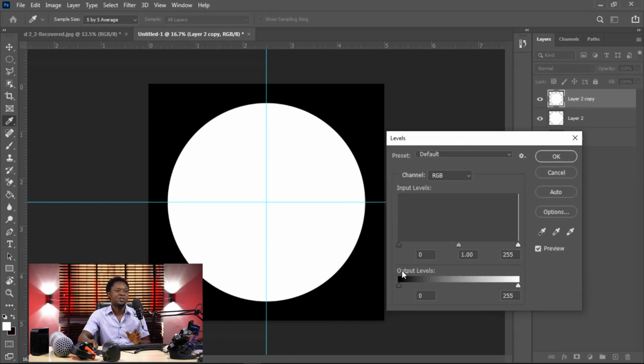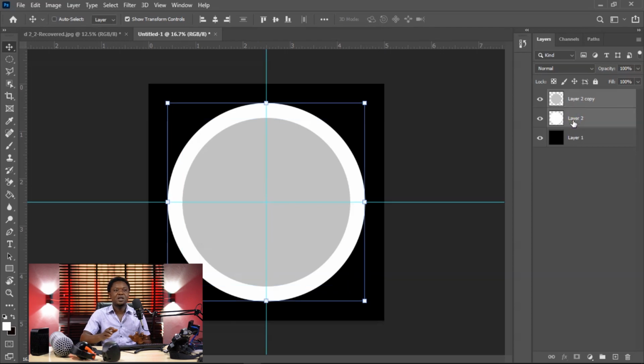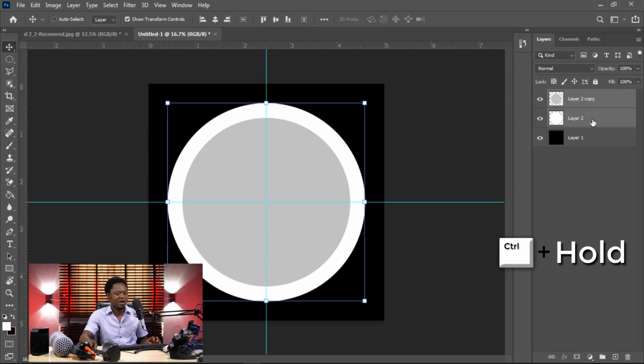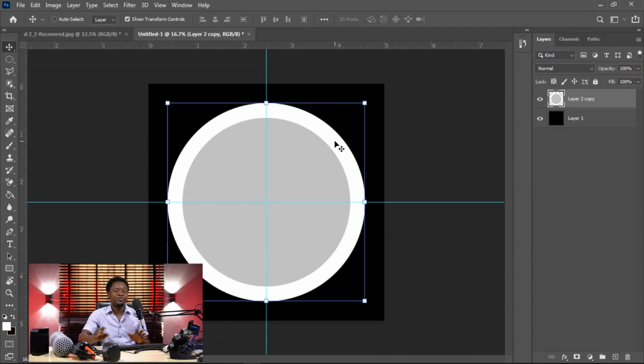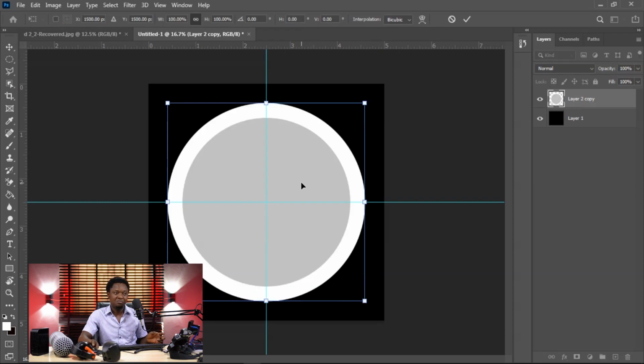Then these output levels will take the white side, the bright side, then pull it down a little. We can just make it a little bit grayish. Then just hit OK. Now we have a circle like this. You can select both of them by holding Ctrl and selecting the other one, and use Ctrl E to merge them together. Now we now have a particular circle. It's just one circle now. We can move it up and we can move it down.